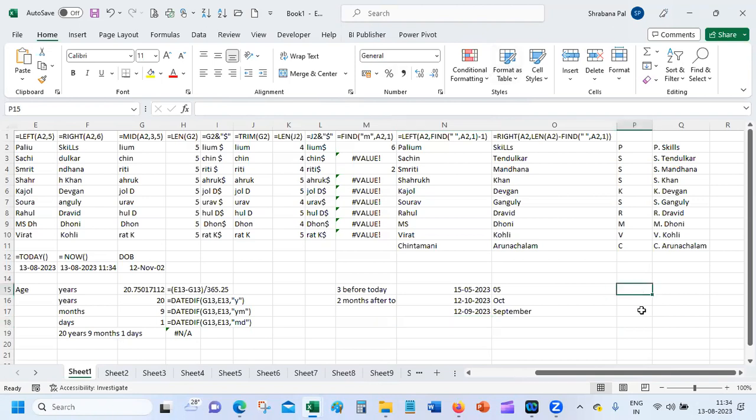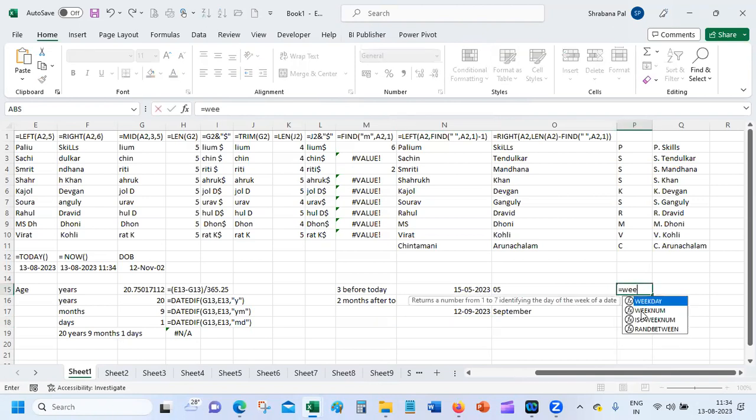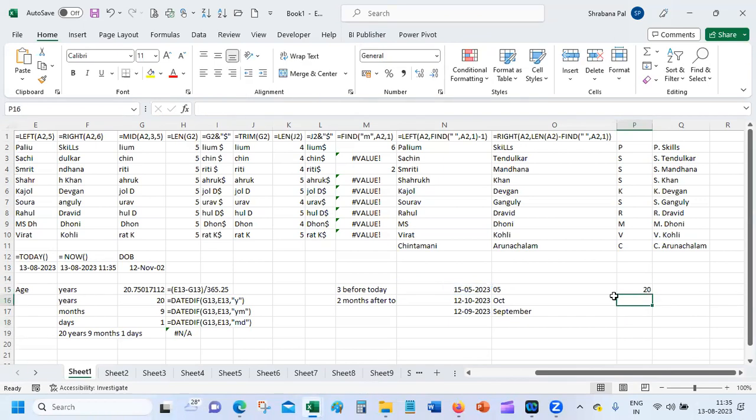Then I might need the week number. Week number means what is the number of the week? This date was in the 20th week of 2023. This is in the 41st week. Each week will be numbered 1 to 52.